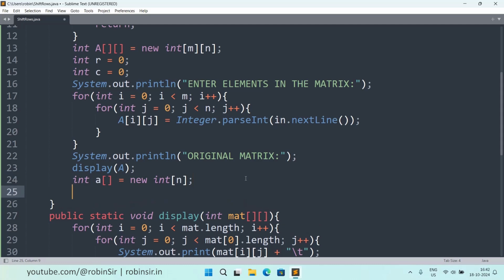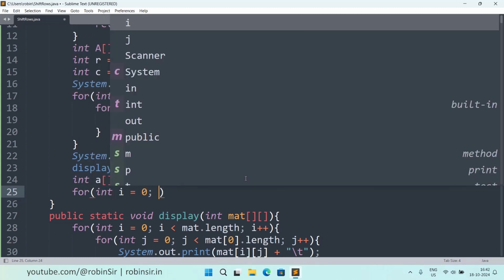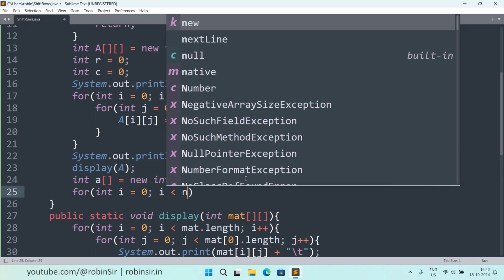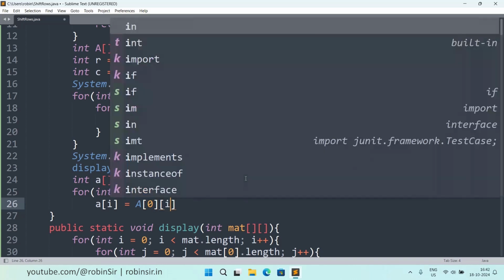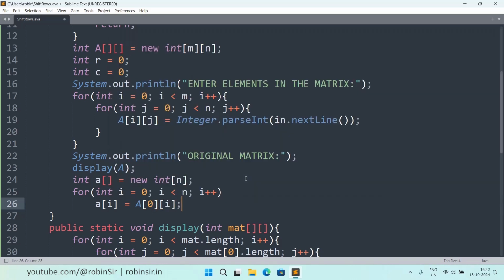of the matrix. So we will write for i equals 0, i less than n, i plus plus, and we can write small a with index i equals capital A. Because it is the first row, we are using the index 0 here for the row, and here it will be same as i for the column. So that's how we have stored the first row in a one-dimensional array.